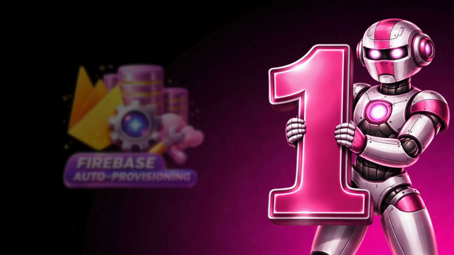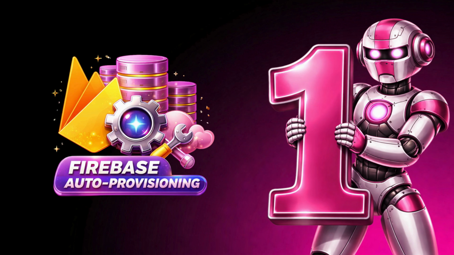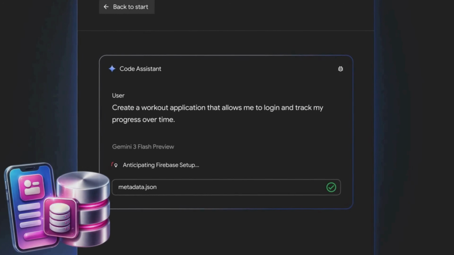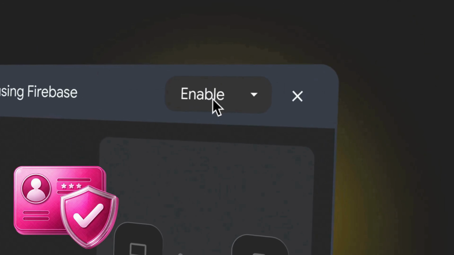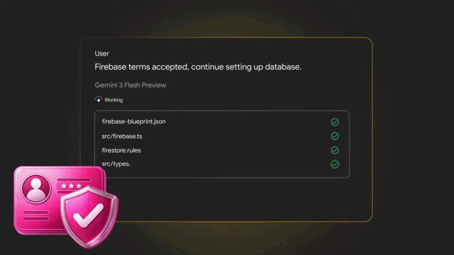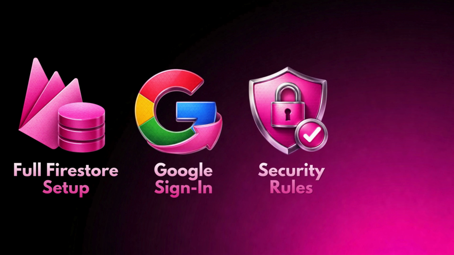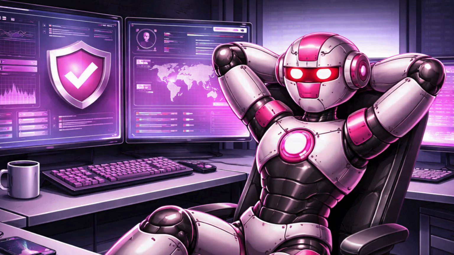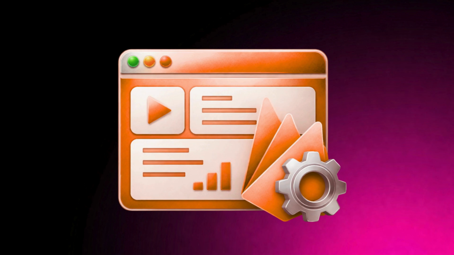First one is the Firebase auto-provisioning. The agent now detects when your app needs a database or authentication and provisions it for you automatically. Full Firestore setup, Google sign-in, security rules, the app config JSON, all generated without you touching the Firebase console once.